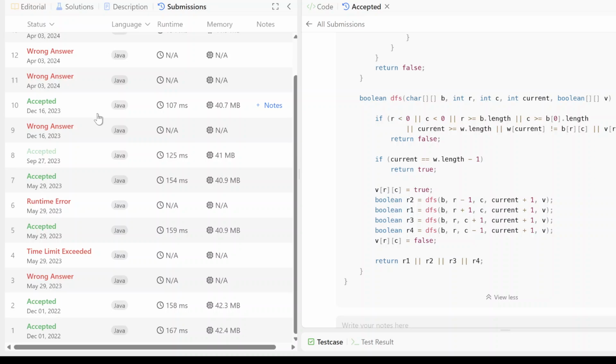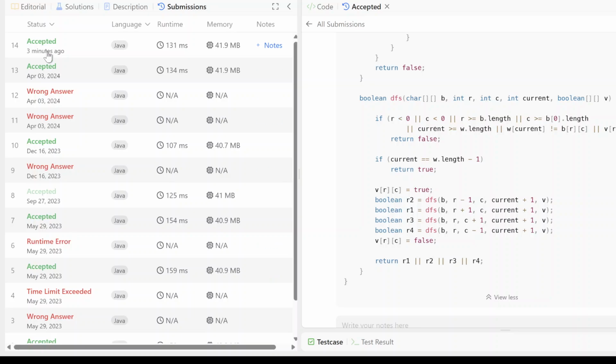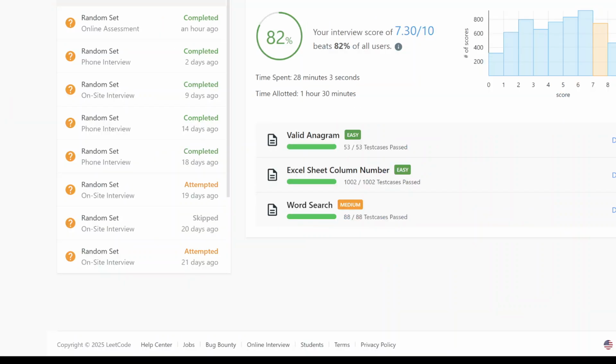So it's okay if you're not able to solve it the first time. That's totally fine. You see, it's my 14th submission for this one. So yeah, this is how it goes. You have to just keep doing it, and eventually you will be able to figure out what's actually happening, right? So yeah, I hope you like it.